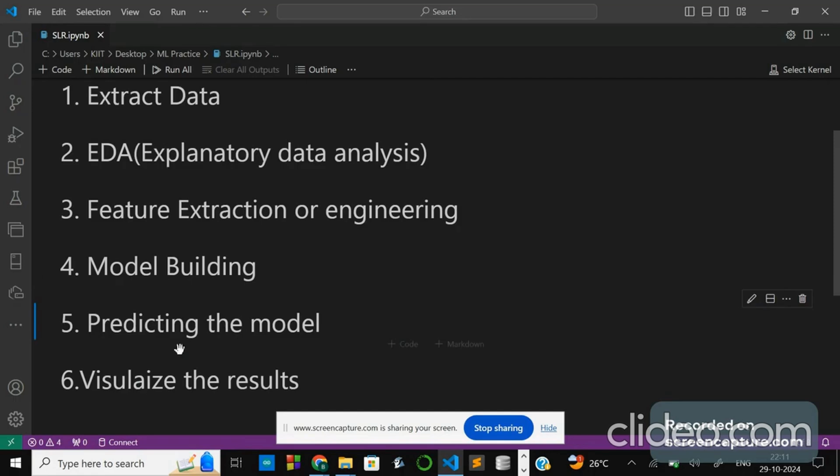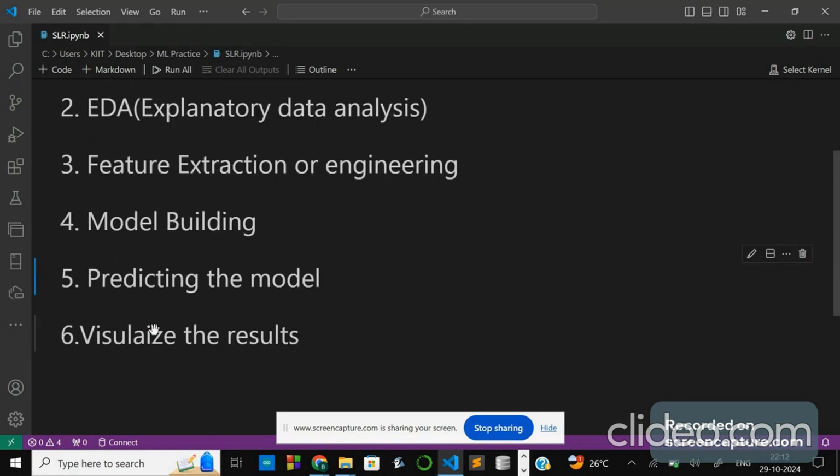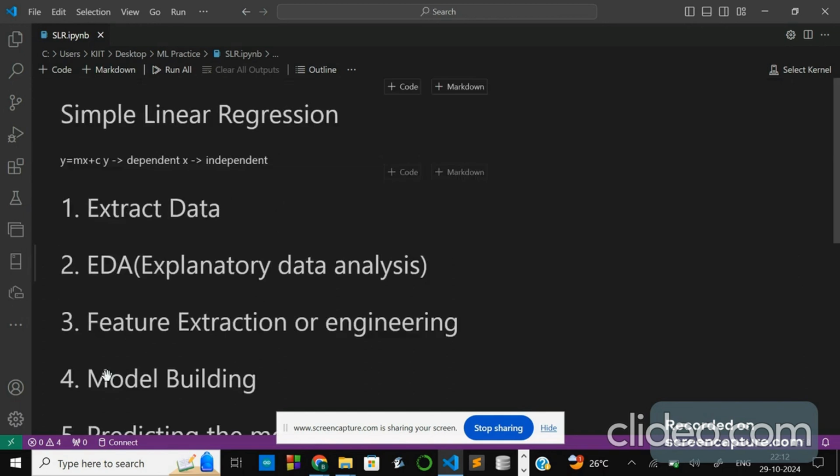After predicting, I have to visualize the data between the raw data and final results, meaning after predicting, what the expected output is and what the actual output was. That is the step I will do here. So let's do this in the next video. I will explain each and everything.